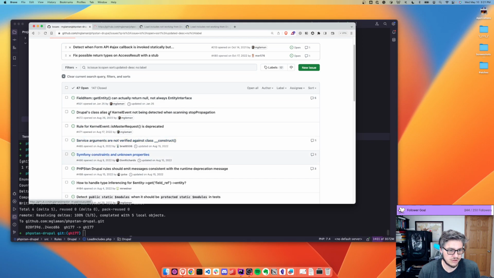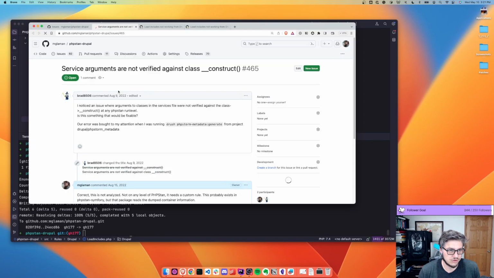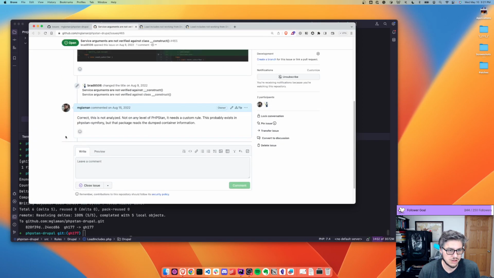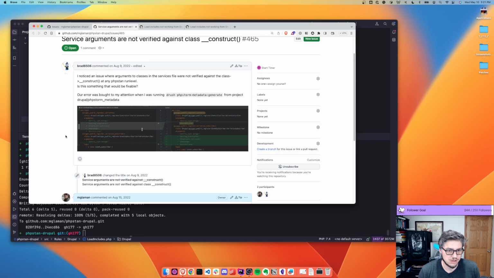Service arguments are not verified against class construct. The classes in the services file were not verified against the class construct. Is this fixable? Oh. Yeah. So the idea here is that we parse services YAML.